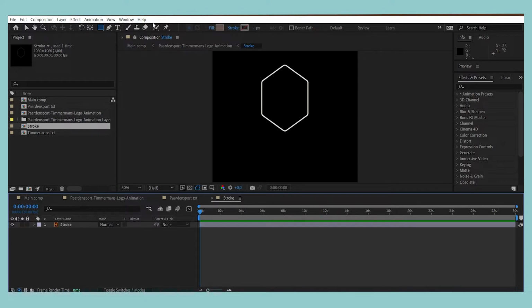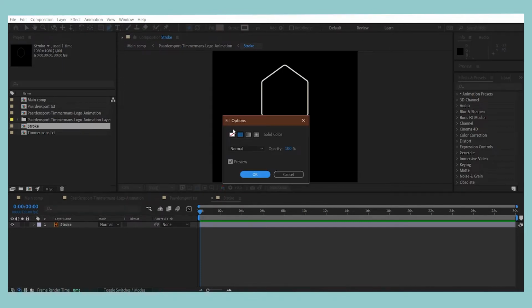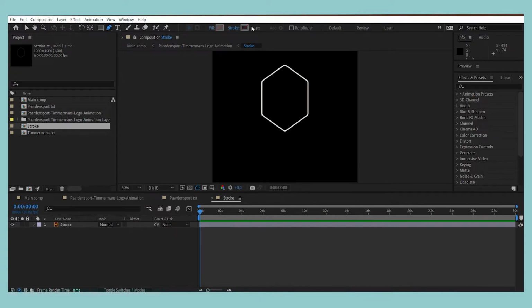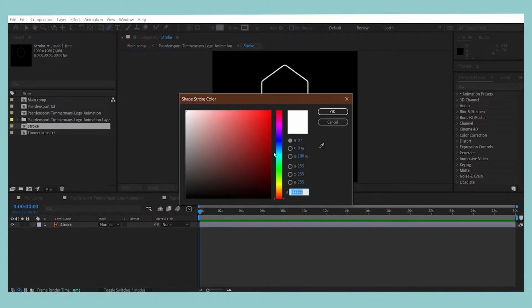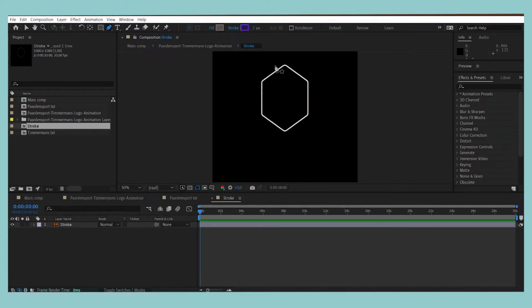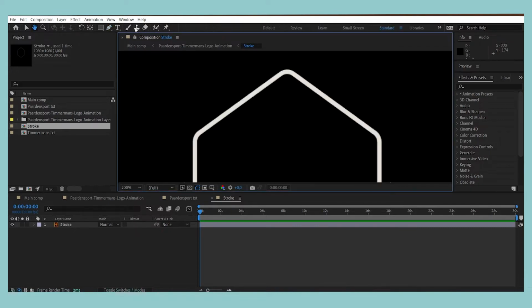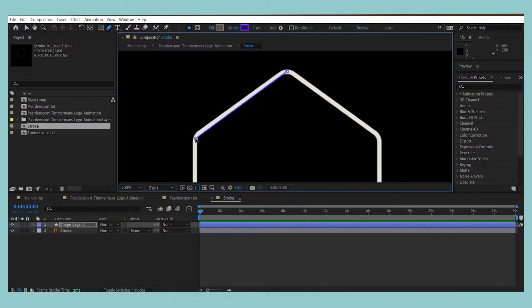So I take the pen tool here on the top bar next to the rectangle tool, and I will set the fill off, and I set the stroke on and I choose a color. The color doesn't matter. Now I go over the whole stroke with the pen tool. So I zoom in, I take again the pen tool and I will create a stroke. You can set the stroke a little bit thicker. The stroke needs to cover the whole line of the shape.